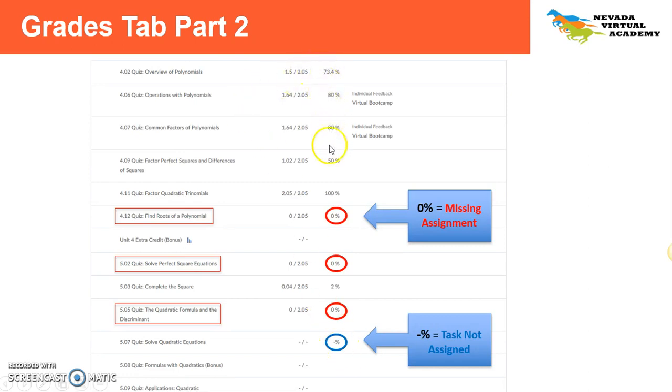As I look down this list, I can see right here I have a 0 marked in red. So a 0% would be a missing assignment, and that's an assignment that's overdue and we need to make sure we get that turned in. So I would get out a piece of paper and I would write 4.12 quiz down. Then as we scroll down more, we have another 0, so I would write down this title as well, and then the next 0, write that down as well.